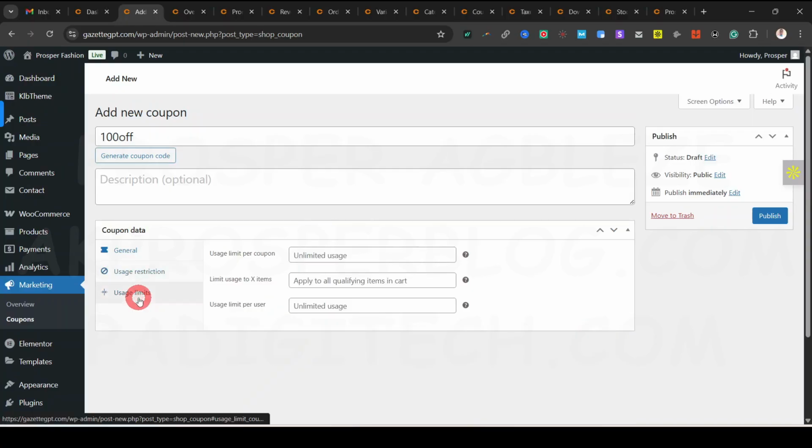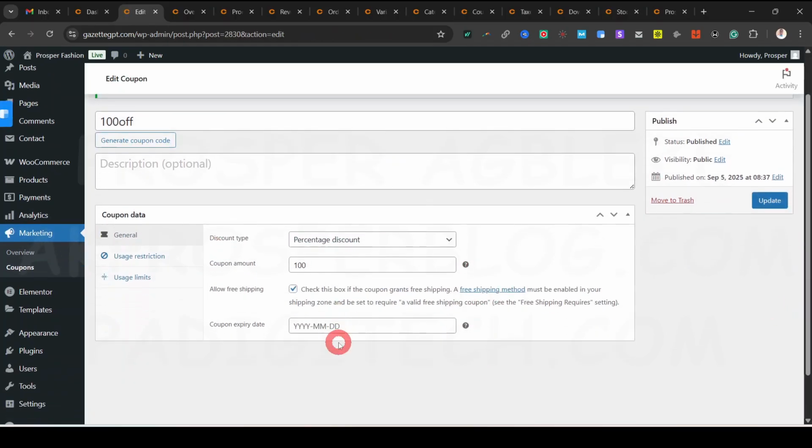So once you do this, then the next one is the usage limit. Usage limit per coupon, that means how many times can they use that coupon? Not just one person, but the total number of times that they can use it. You put it here. Limit usage to items, like the particular item, how many times can they purchase that item using that coupon code? Then usage per user, how many times can a single user use that particular coupon? So these are all the options that are available here that you can just set up based on what you intend to do. Okay, so once you are done, you go ahead and click on publish. All right, so it's a very simple process on how to create your coupon.